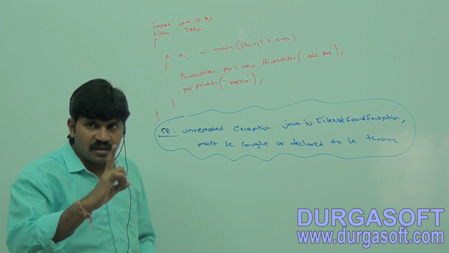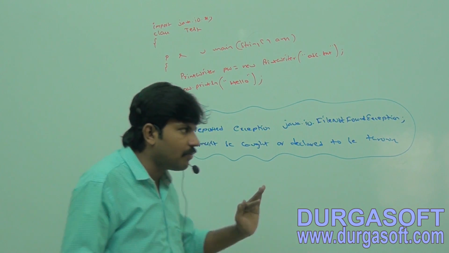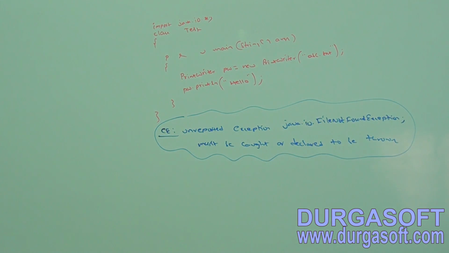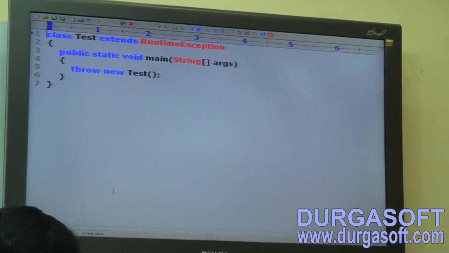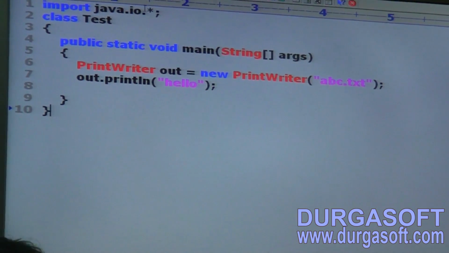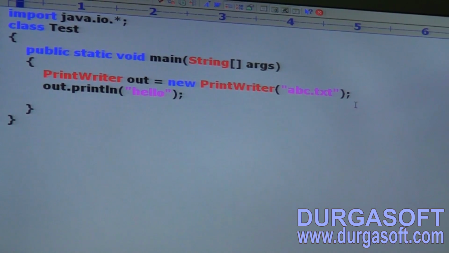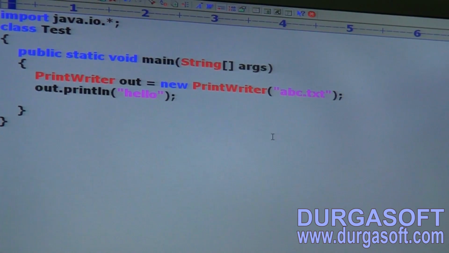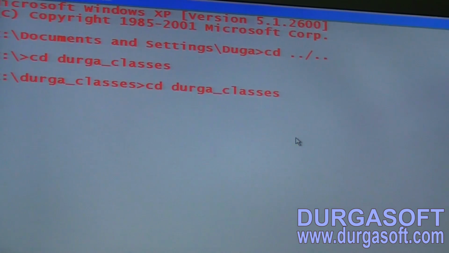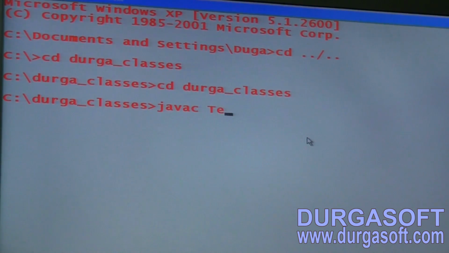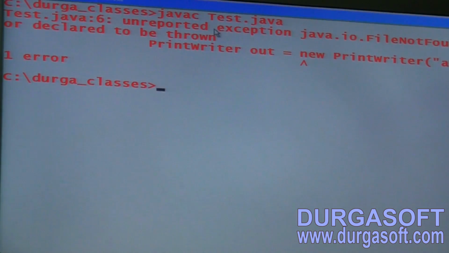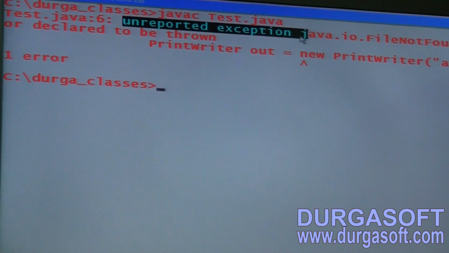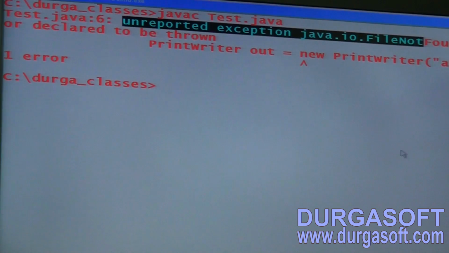The same thing in the last class somewhere I explained. Let me compile and show this compile time error. One minute, just have a look once. Here I am taking import java.io.*, PrintWriter out is equal to new PrintWriter of abc.txt, out.println of hello. Now javac Test.java. Have you observed? Unreported exception. Can you please read this one, Anna? Unreported exception. Durga, you didn't report about this exception: java.io.FileNotFoundException.